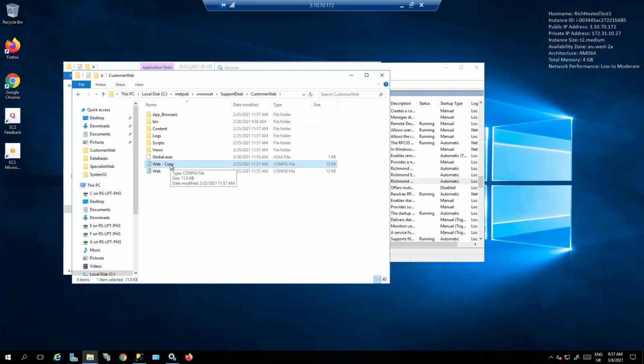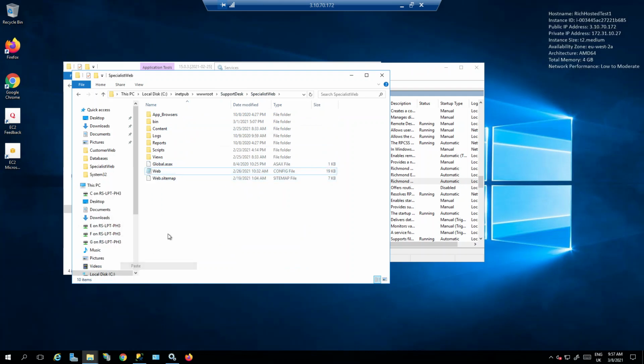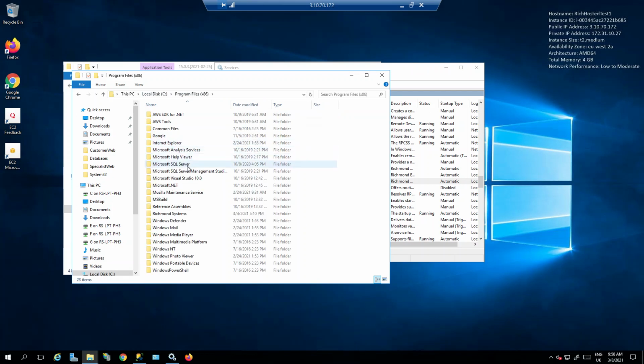It all depends on what build you're upgrading to and whether we've changed anything in this. It may potentially wipe that information, so always create a backup. So do the same for the specialist web config file as well. And then we recommend doing the same for the services.